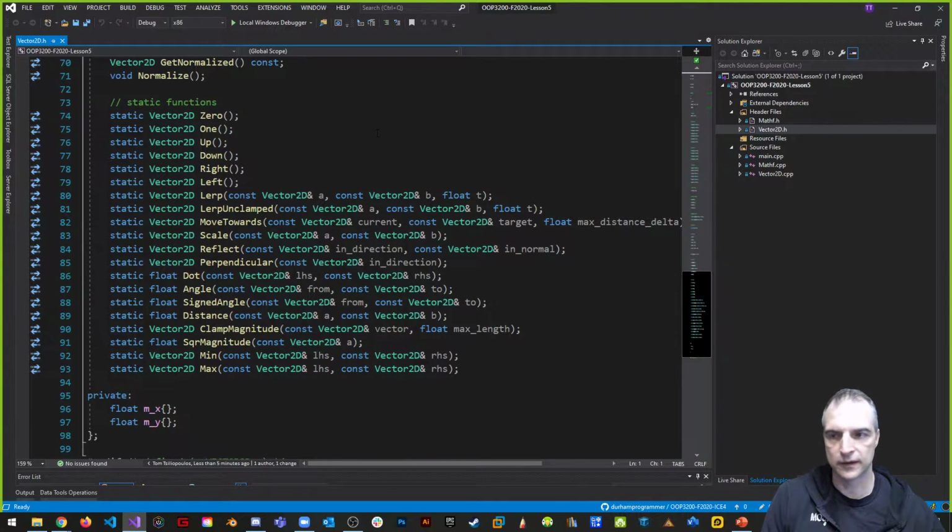I've included things like some standard static functions: zero, one, up, down, right, left. Think about this. If I want to go to the right, what am I going to do here? I'm just going to return a vector of 1, 0. That's to the right, to the left, and so on. I also have some additional utility functions that are static. That means I don't have to instantiate this vector. So I can do things like a lerp.